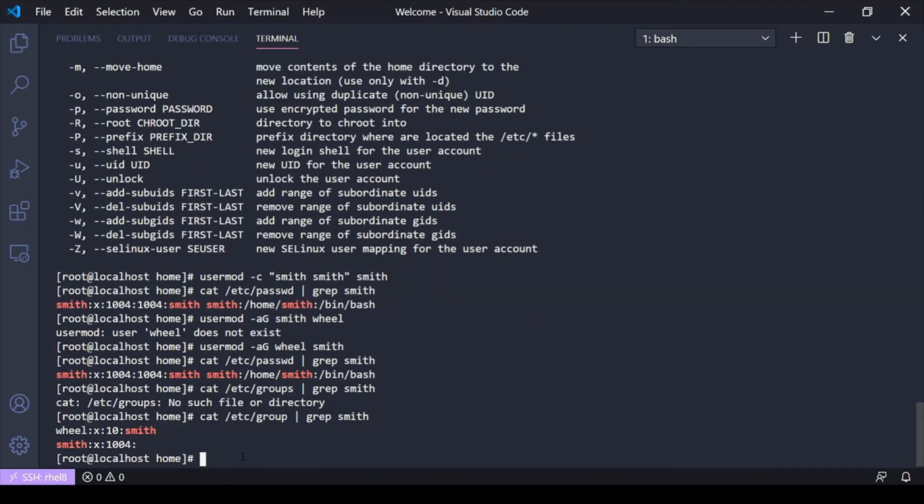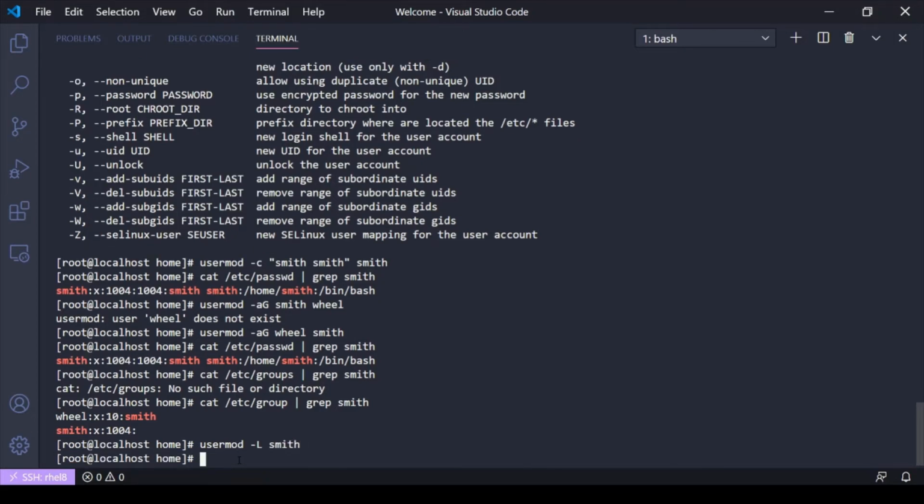I can see that Smith is now in the wheel group because I've added him to that group. Maybe I want to lock Smith's account, right? So I'll do usermod -L, capital L for lock, Smith. Smith's account's now locked.